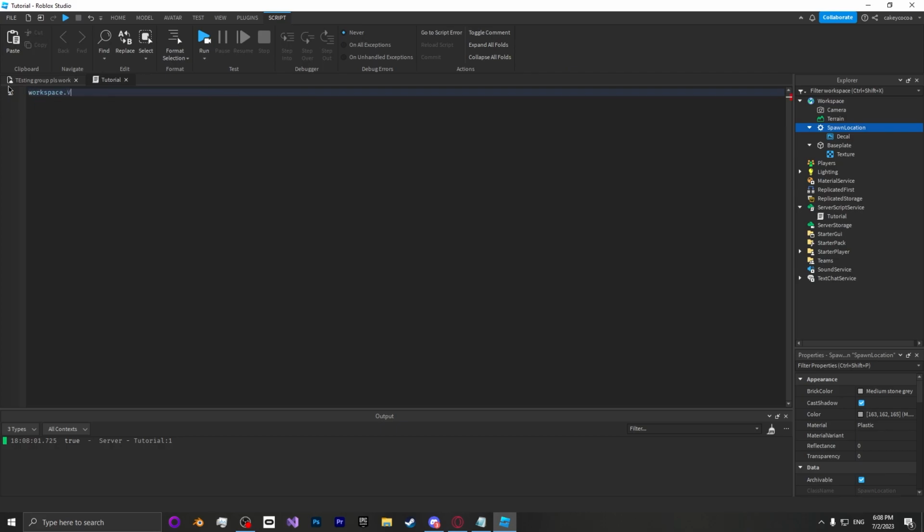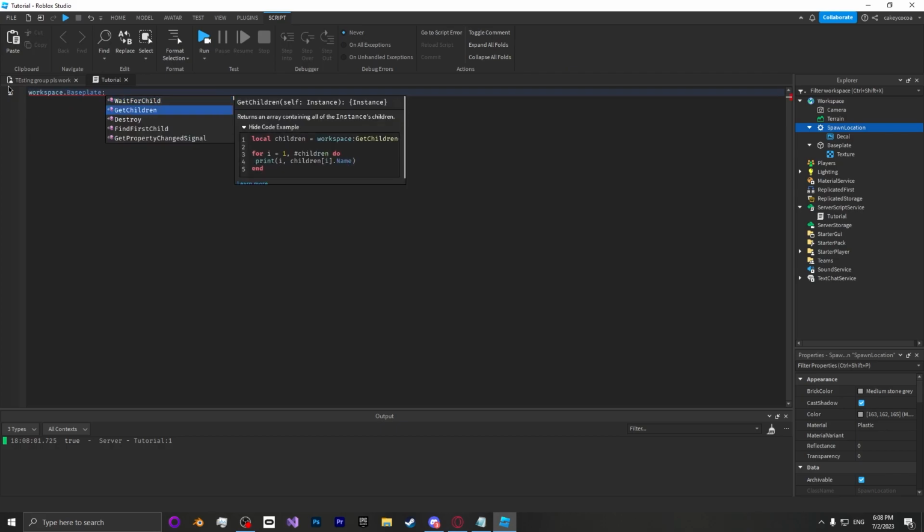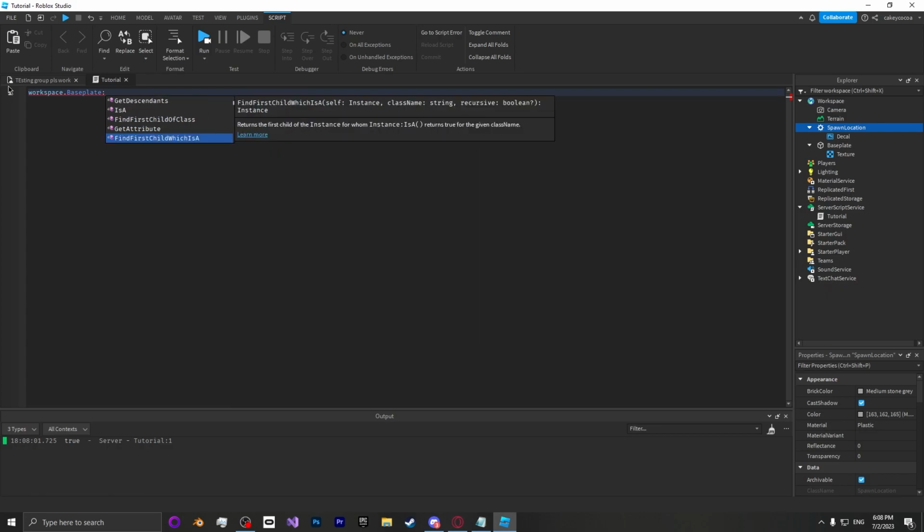You can just check them out and experiment with them. They are all very self-explanatory. So FindFirstChildWhichIsA tries to find a child which is a specific class, like BasePart or something. Most of these are self-explanatory. Some of the others are more complicated, which I'm not going to go over. So yeah, those are built-in functions.